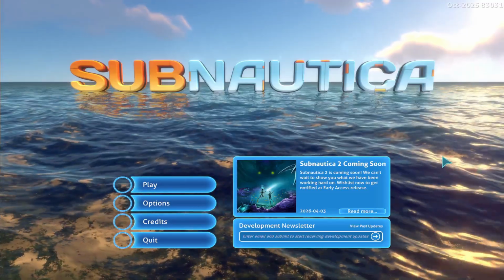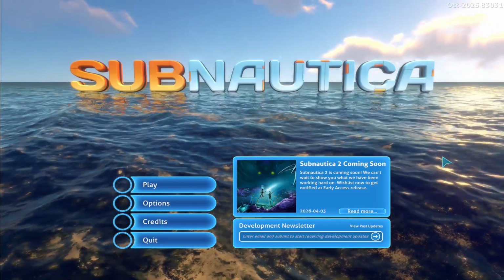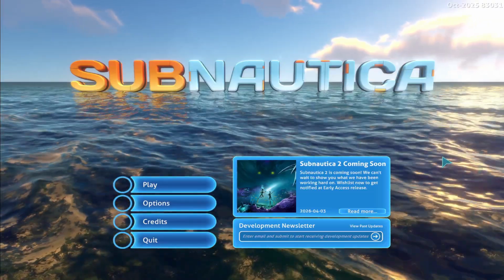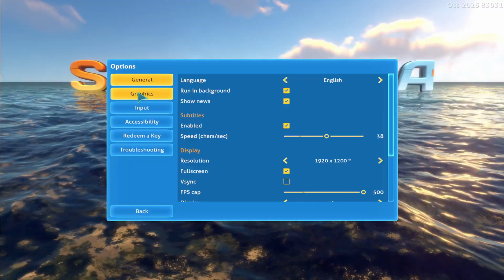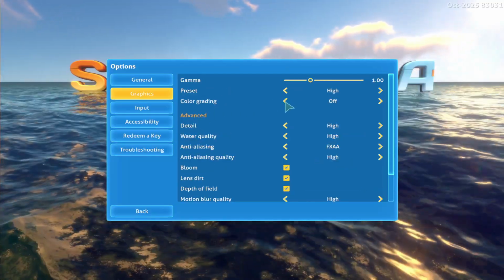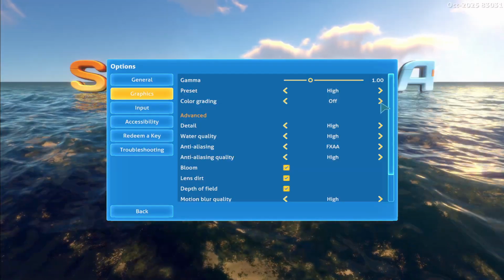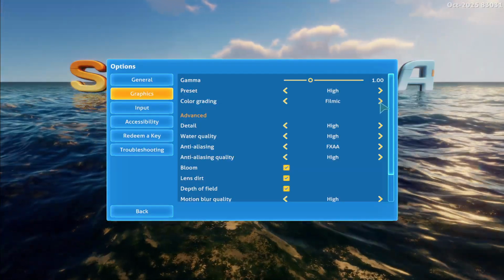First of all, open up Subnautica on your device, and after you are taken into the main menu, if you wish to enable cinematic visual effects, then simply go ahead and click on Options. Then within the Options page, click on Graphics, and now within Graphics, you will see the color grading option. By default, this is set to off, but you can change this and set it to neutral or the filmic option, which stands for cinematic.